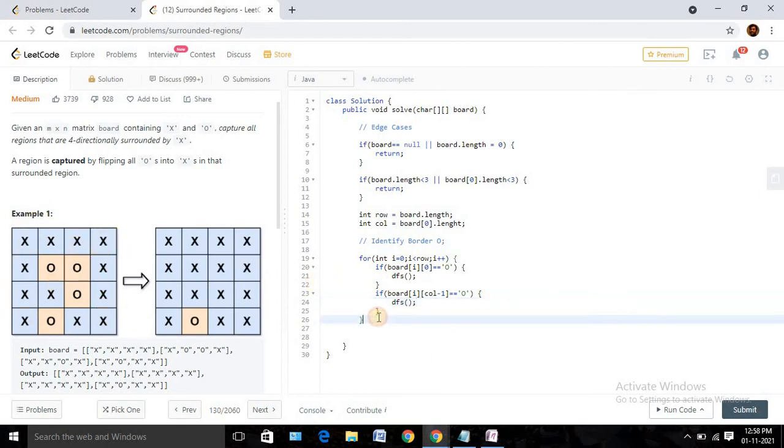For that we need to write another separate for loop. So for int j = 0, j should be less than col, and j++. Okay, so we need to do the same thing. We will check, now we are considering this one and this one, correct? So we write logic according to that. So we will write board, fine, board.